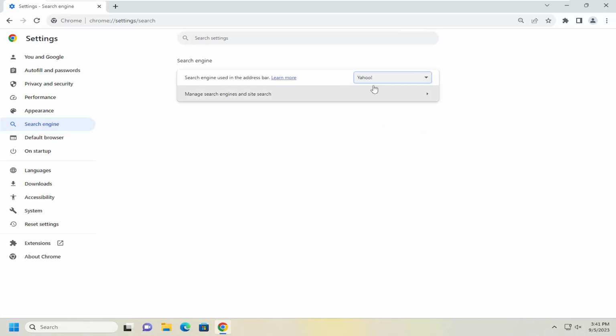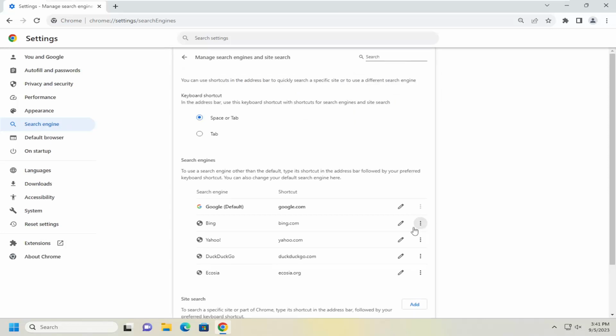And if it's currently selected as Yahoo, just click on the drop down again and you can select Google. And if you want to select Manage Search Engines and Site Search, if you go ahead and left click on that, you can delete any of these additional search engines from appearing in this list just by left clicking on the little three-dot icon next to it and then just select Delete.